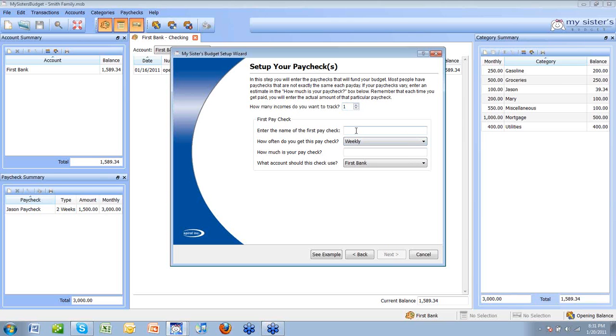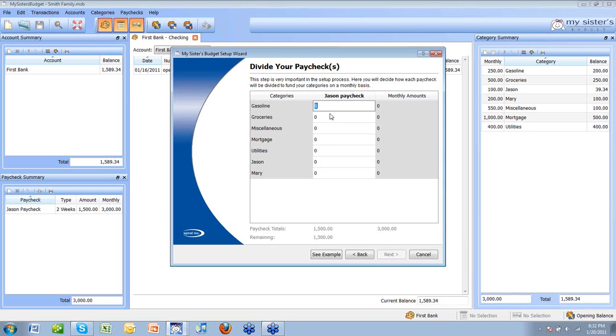We're going to set up our paycheck now, which is really just naming the paycheck. We'll call it Jason Paycheck. He gets that paycheck every 2 weeks, which is relatively common. The paycheck net will be $1,500, and you'll notice that First Bank is there because that's where the money will be held. The first, most critical step that we'll do now with our paycheck is to divide it, to figure out how we're going to allocate that paycheck on a monthly basis.